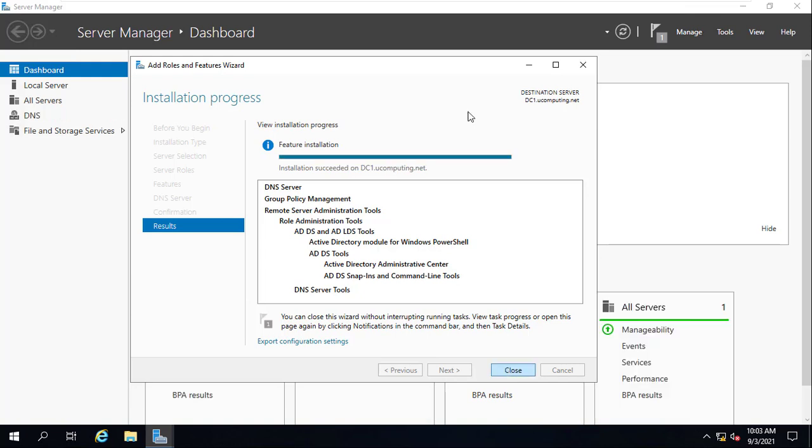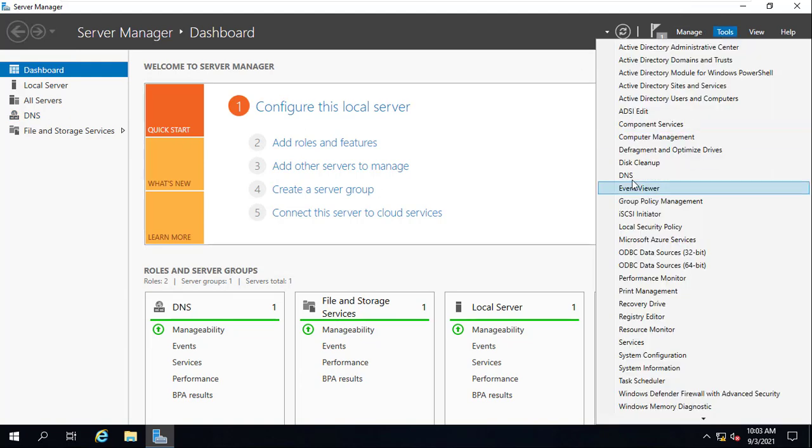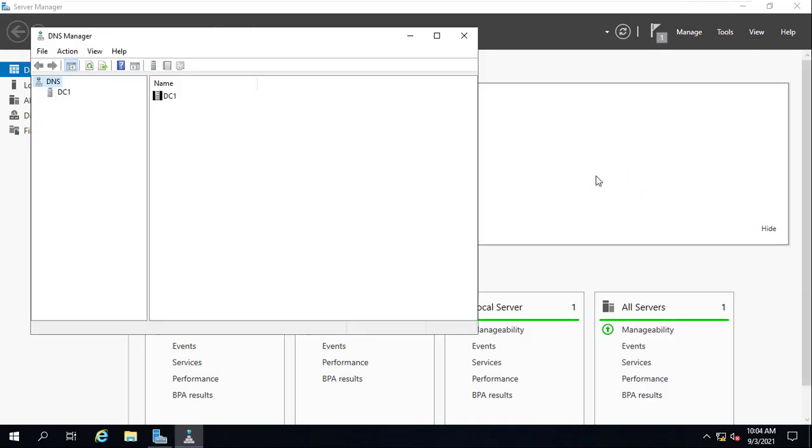Okay, so once the installation is complete, I'm going to click close over here and then go ahead and configure the DNS server. You can use this option here to access the DNS server. You can also click on Tools over here and access the DNS Server console. So I'm going to click on Tools, go for DNS, and then we're going to begin a configuration process.